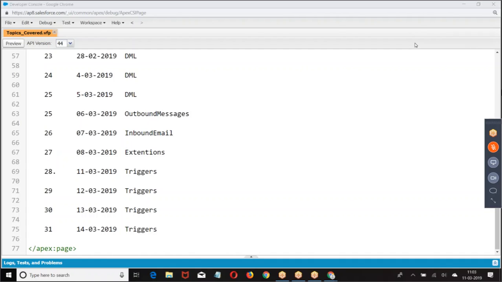Now, triggers are classified into 2 types: before triggers and after triggers. Before the new data is saved to the database, if you want some action to be performed, then we go for before triggers. After triggers: after the data is saved successfully to the table, if you want to make any changes, then we go for after triggers. So we have before triggers, and we have after triggers.